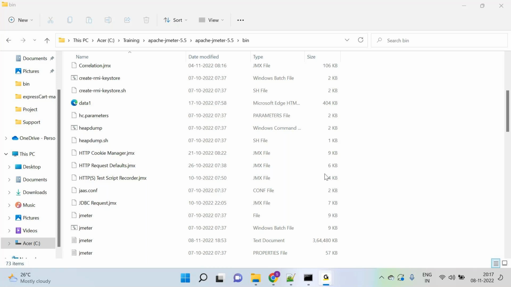Applications are communicating through FTP protocol. Applications are communicating through service protocol, like that. Different protocols are there. So protocol means communication between two entities, two servers, two systems, two applications, whatever. Communication between two entities is called a protocol.